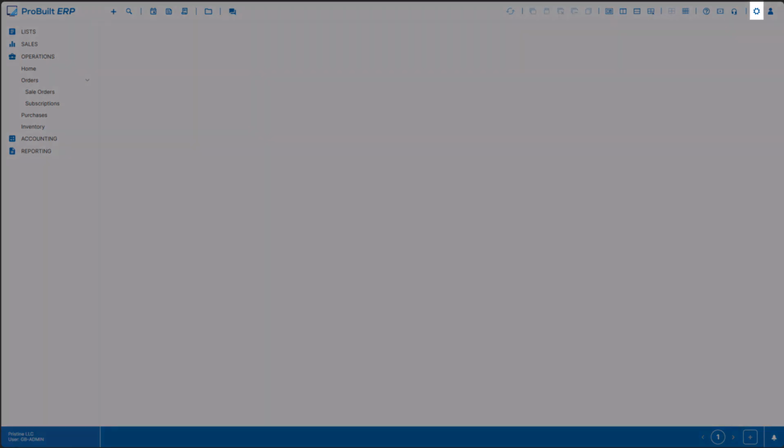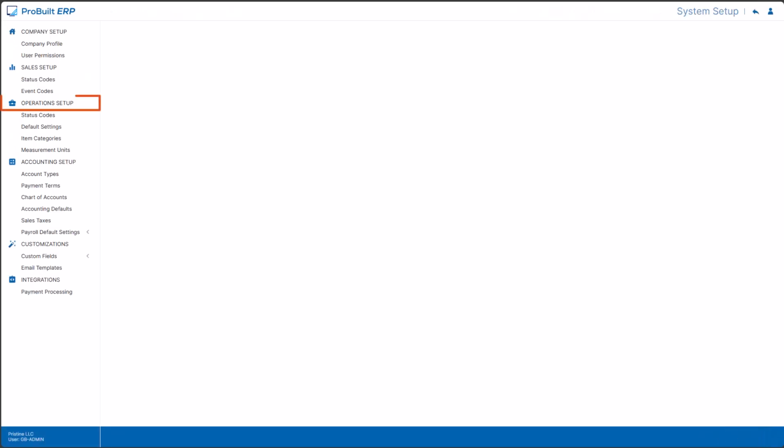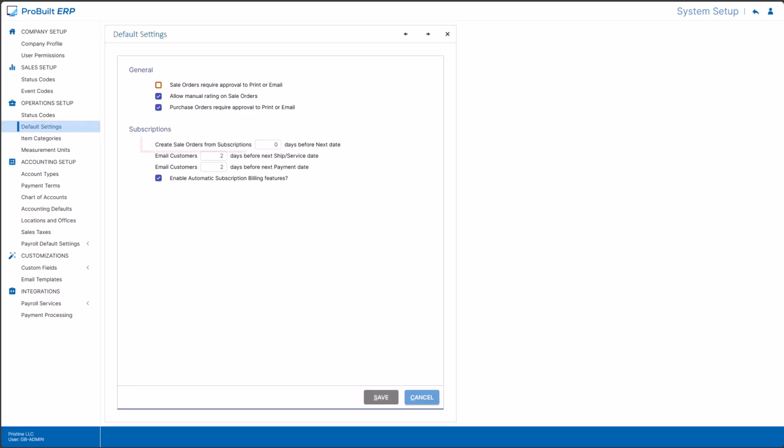Rules for managing subscription orders can be created in System Setup under Operations Setup, Default Settings. You can specify the number of days in advance of the subscription order's next scheduled date that a sale order will be created from the subscription order. You can specify the number of days in advance that the customer will be emailed a notification of the next shipment date. You can specify the number of days in advance that the customer will be emailed a notification of the next payment date. You can also elect to enable automatic subscription order billing to occur during non-business hours, during which the customer's payment account will be drafted if appropriate.